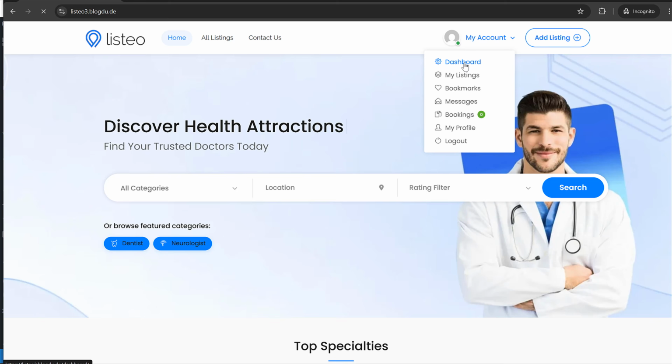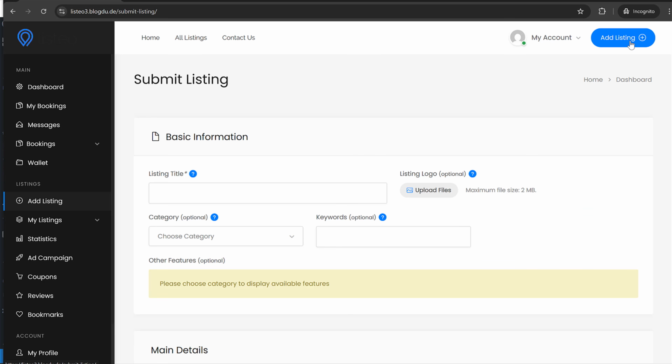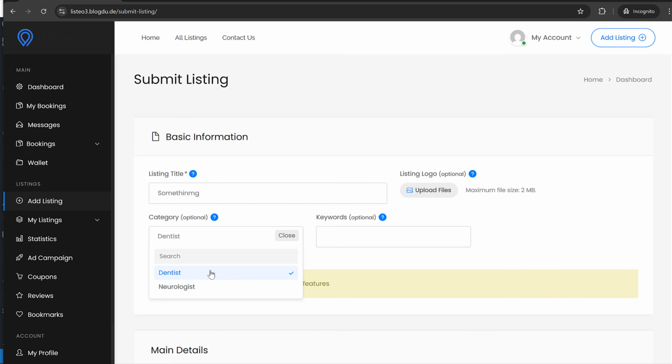And now as you can see, you can go to the dashboard page, and here your users or your people, whoever they are, they can add their listing. So let's see how this process works. They can click on add listing. They can type in something over here, choose some category.